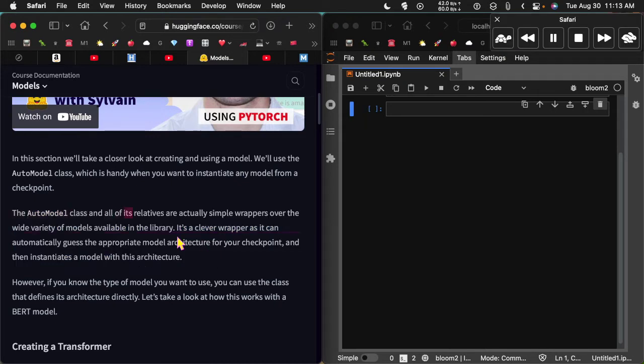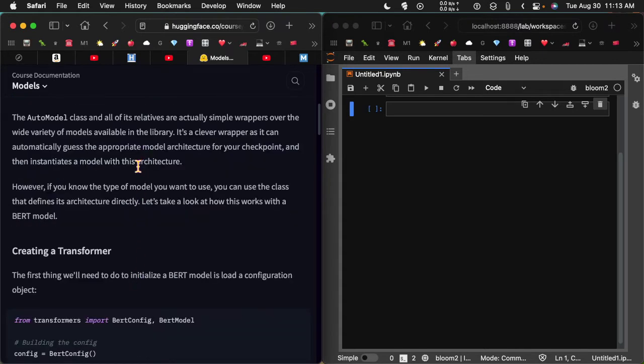The AutoModel class and all of its relatives are actually simple wrappers over the wide variety of models available in the library. It's a clever wrapper as it can automatically guess the appropriate model architecture for your checkpoint, and then instantiates a model with this architecture. Well, the pointing thing doesn't seem to be working right now, but that's probably fine because this way I can control it a little better, and I'm going to want to talk over it anyway.